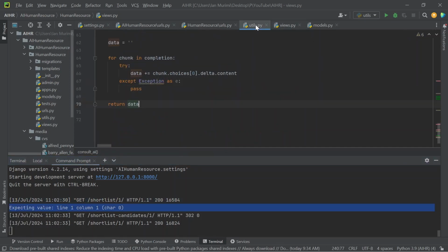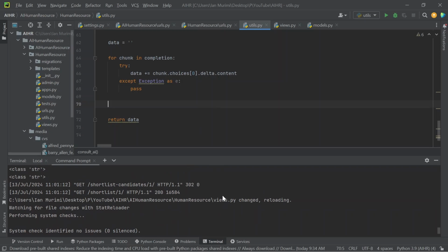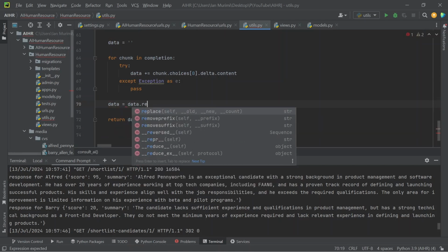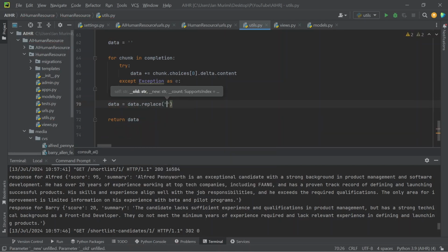Okay, so this might be an issue with the string formatting in JSON. So in utils, I think we are going to do some formatting. Previously we were getting the responses in form of a string with a single quotation mark. So we are going to replace this with double quotation marks. So here our data will be equals to data.replace. So you're going to replace the single quotes with double quotes.